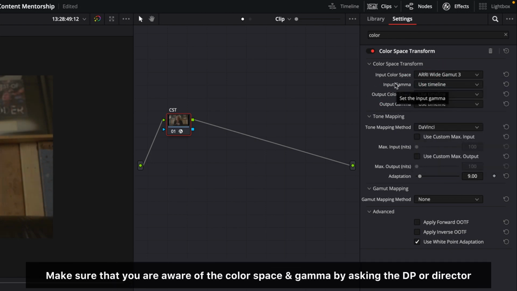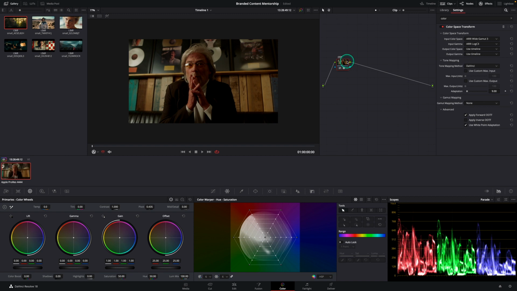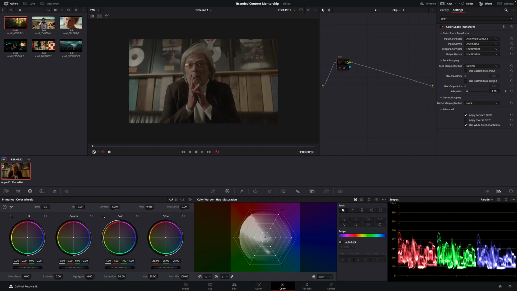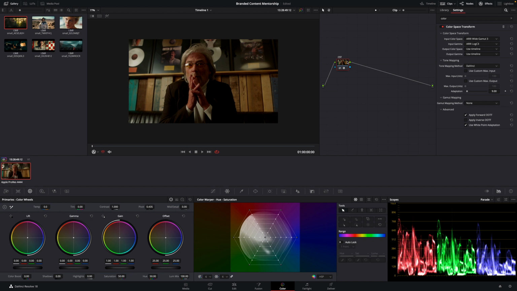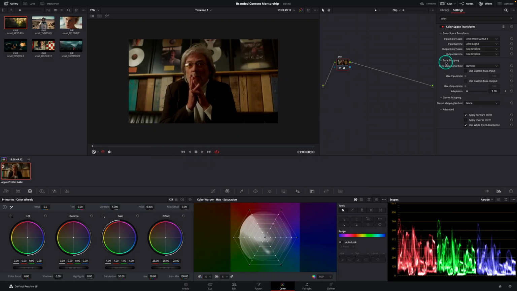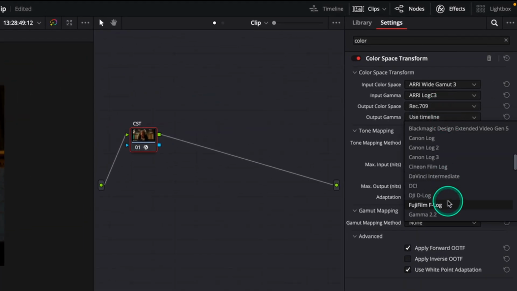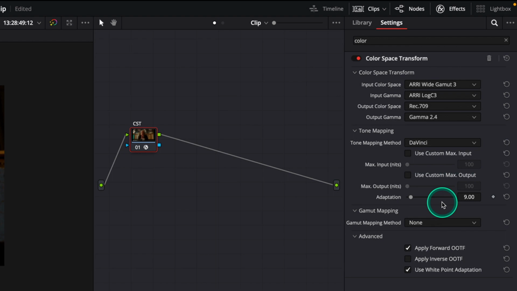The footage is shot in profile or gamma Arri Log C3, so let's select this as our input gamma. So you already see that the image transforms from log to Rec 709. We did not change the output yet from a color space transform, but the outputs are already linked to our timeline settings, which we set up in the beginning to Rec 709 Gamma 2.4. For me, I always want to make sure I'm transforming my footage to the correct color space, so normally I still select Rec 709 and Gamma 2.4 as my output values.